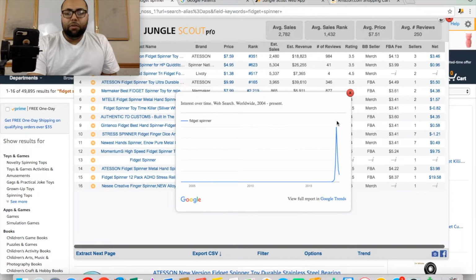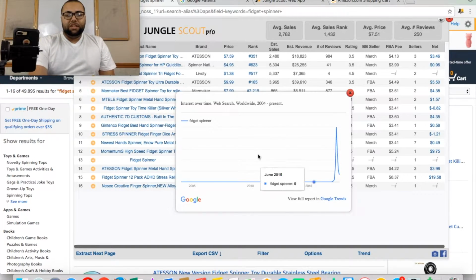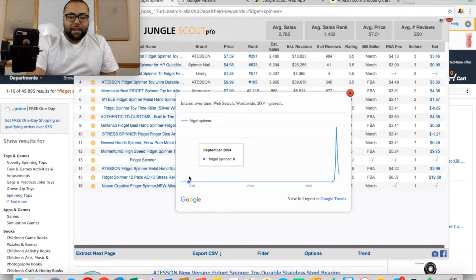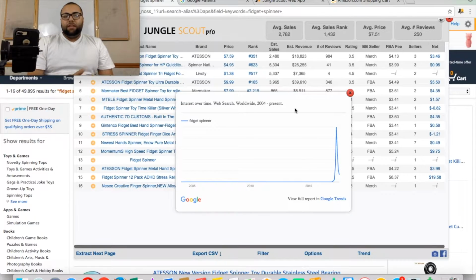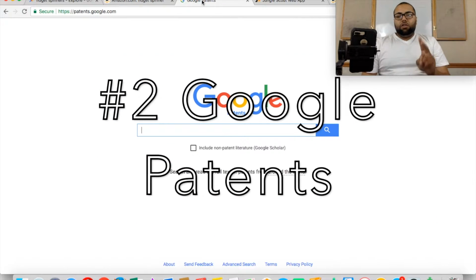Now, this is an example of a trending item. If it was seasonal, for instance, let's say it was Christmas lights, you would see a spike for each year in November and December. Then the rest of the months would be horizontal. It would be plain. So that's a good way to see the difference between a seasonal and a trending item. Number 2, checking Google Patents.